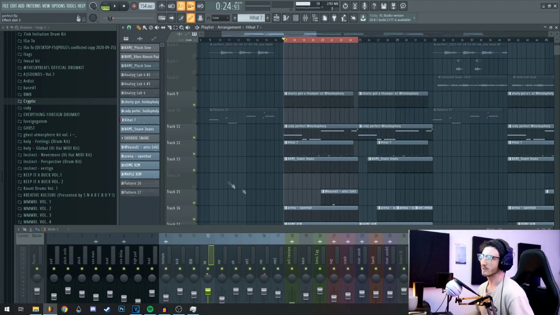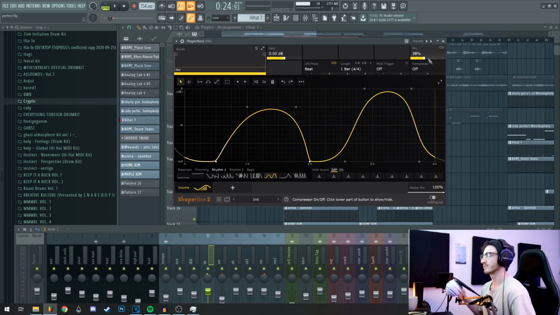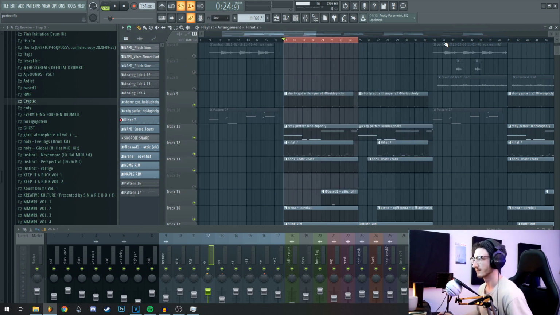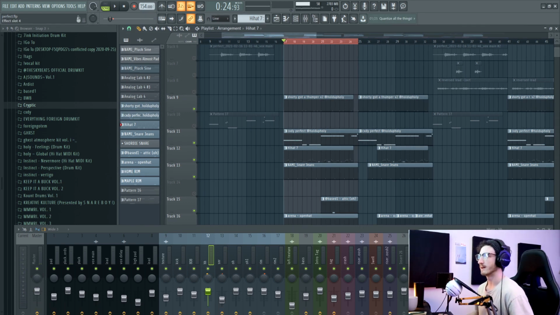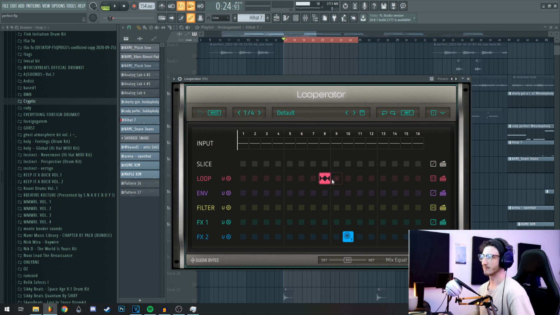For effects, just another shaper box, brought the mix down. It just adds some more pumping feeling, gives it a little more life. Stereo shaper on the shrinked preset, but I brought the mix down. That just spreads it out a bit. Then there's a looperator on it, and I just have it do this kind of cool reverse thing into a reverb.